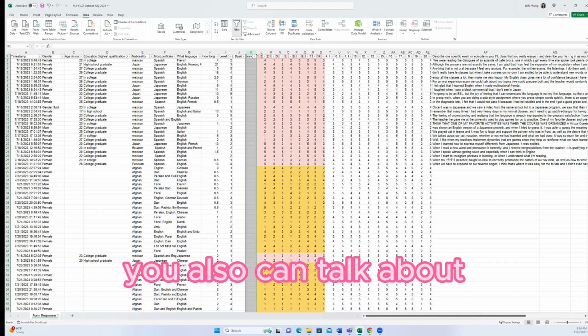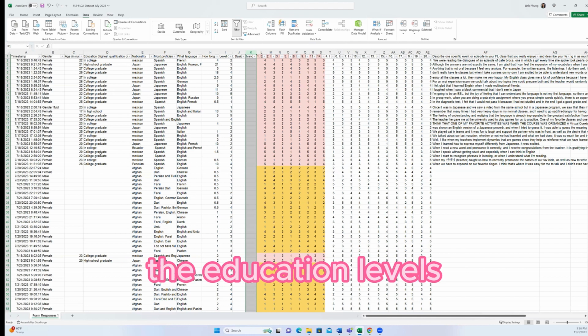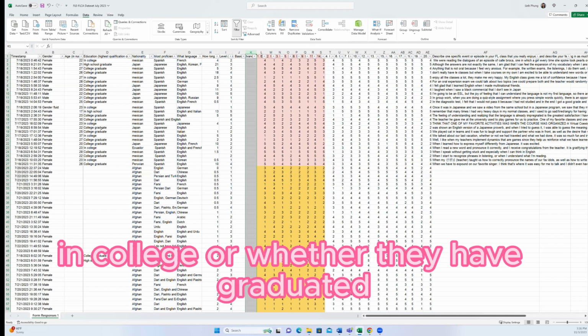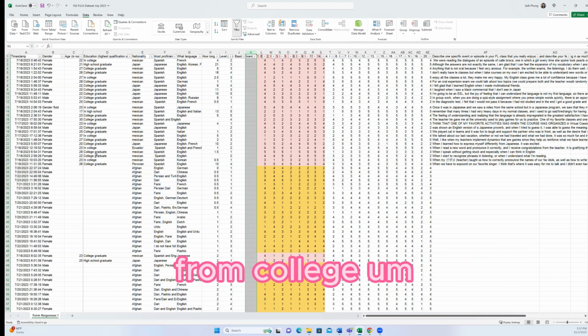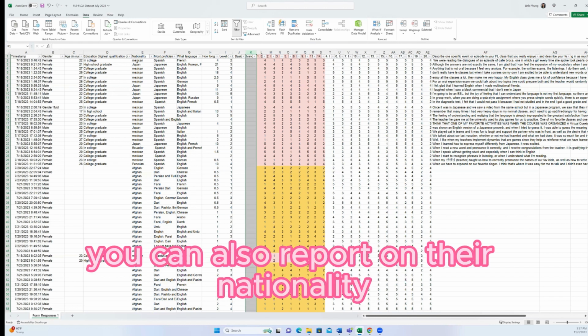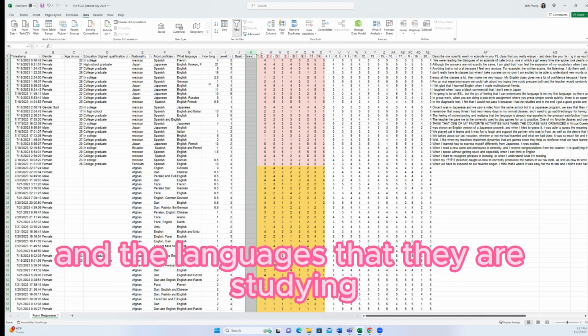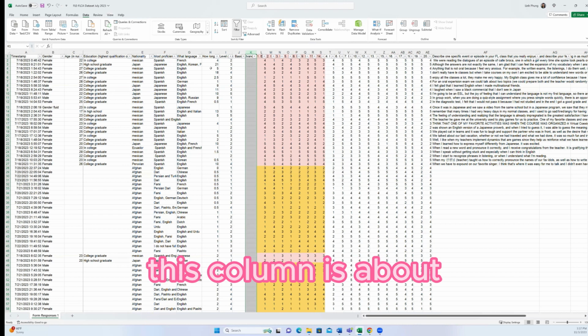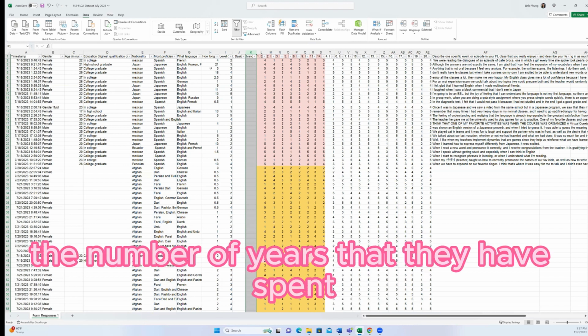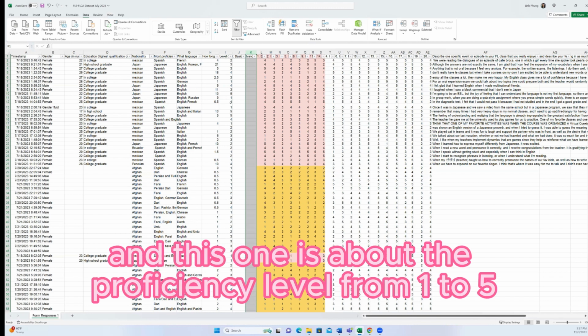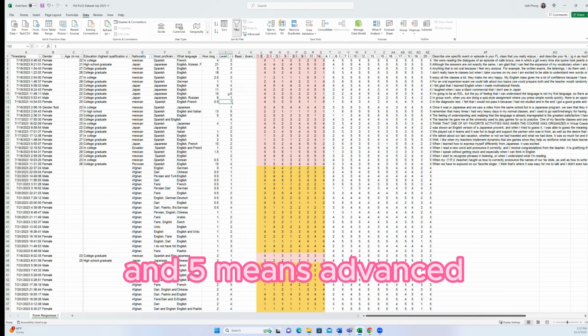You also can talk about the education levels, whether they have graduated from high school, are in college, or whether they have graduated from college. You can also report on their nationality, their most proficient languages, and the languages that they are studying. This column is about the number of years that they have spent learning their target language. And this one is about their proficiency level from 1 to 5. 1 means basic and 5 means advanced.